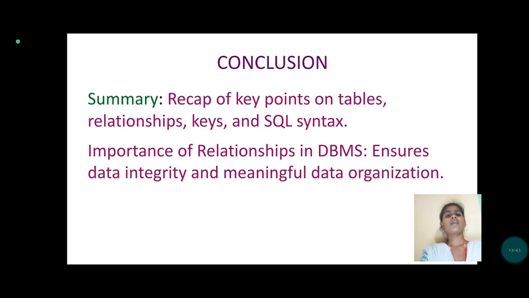Then conclusion. A recap of key points on tables, relationships, keys, and the SQL syntax. The importance of relationships in DBMS ensures data integrity and meaningful data organization.